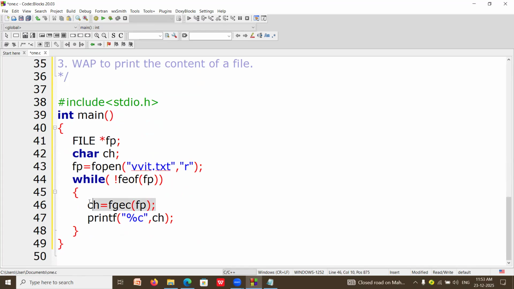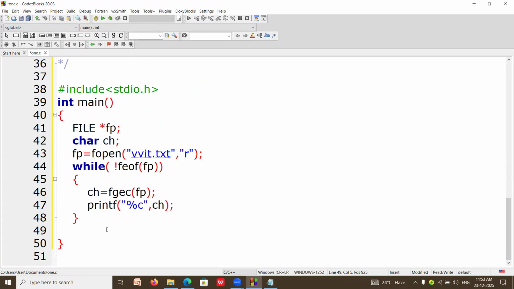So I am reading one letter and printing on screen. I am reading the second letter, printing on screen. I am reading the third letter, printing on screen. In this way, we will read until we reach the end. Finally, I am closing the file fp. This loop will read the entire content of the file. Now execute this program.